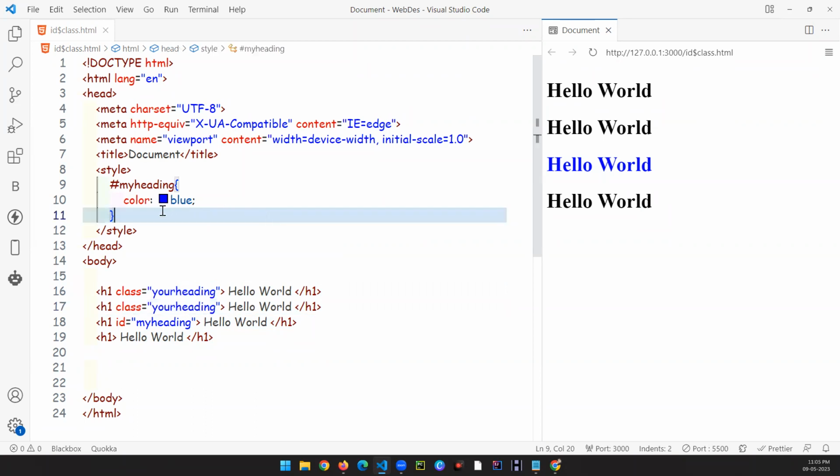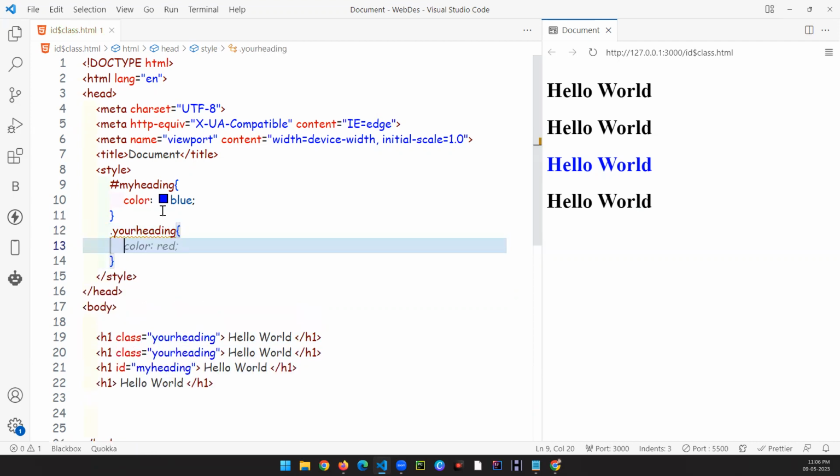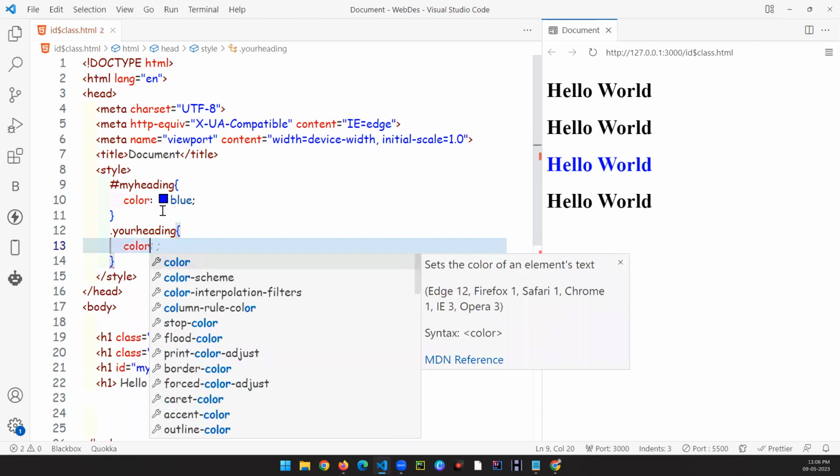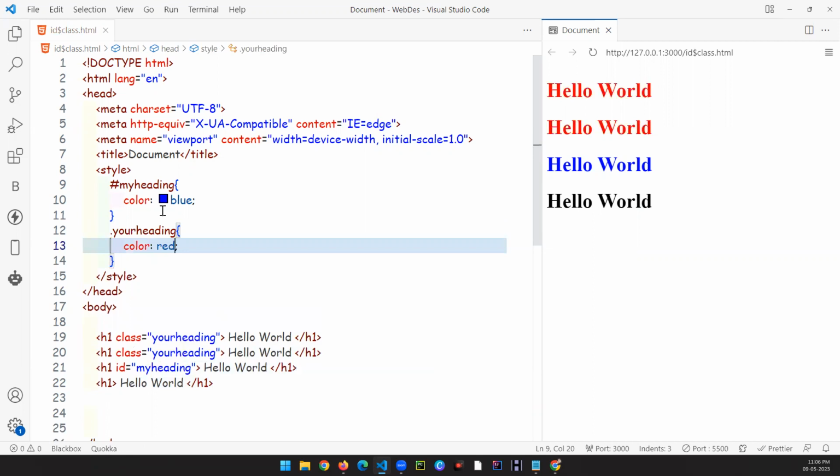Now let's see over here, for targeting a class we have to use dot. Okay, so over here your heading. And I want to again give over here color only, color. Okay, color I want red. So you can see now I have targeted a group of elements with the help of class.